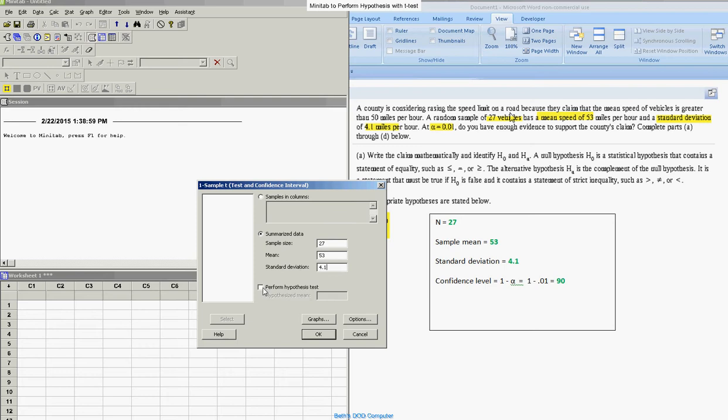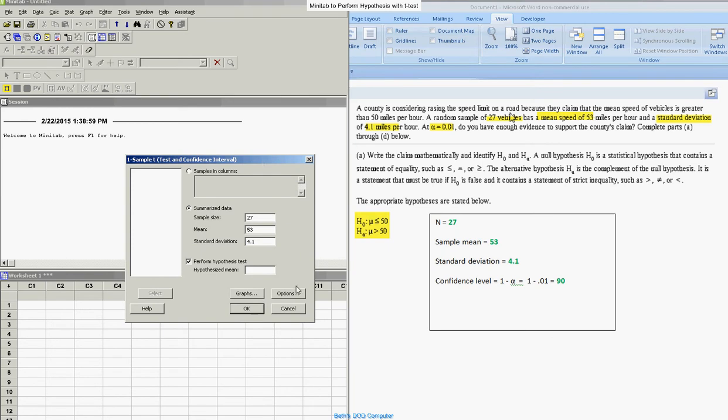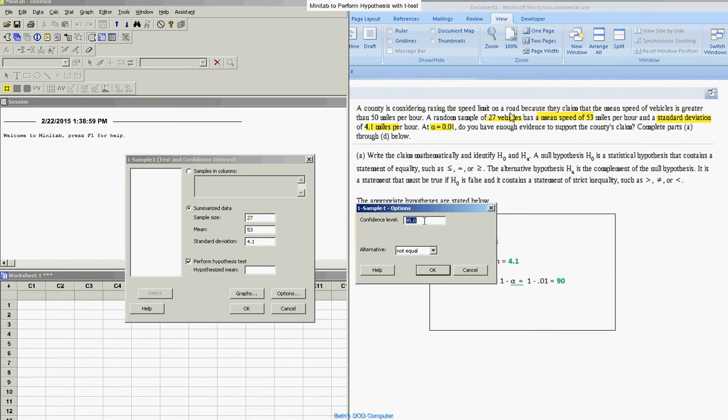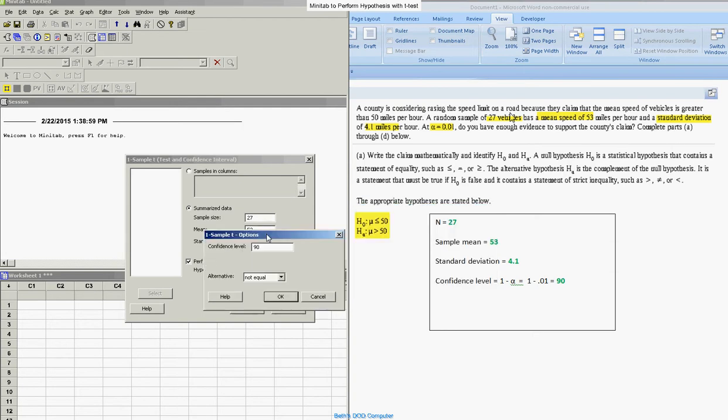We're going to tell Minitab to perform a hypothesis test. We then need to give Minitab a little bit more information, so go under Options and give Minitab our confidence level. It defaults to 95, so we need to change it to 90. It also needs to know what our alternative hypothesis is. We wrote our alternative hypothesis as mean greater than 50, so we need to change this to greater than.